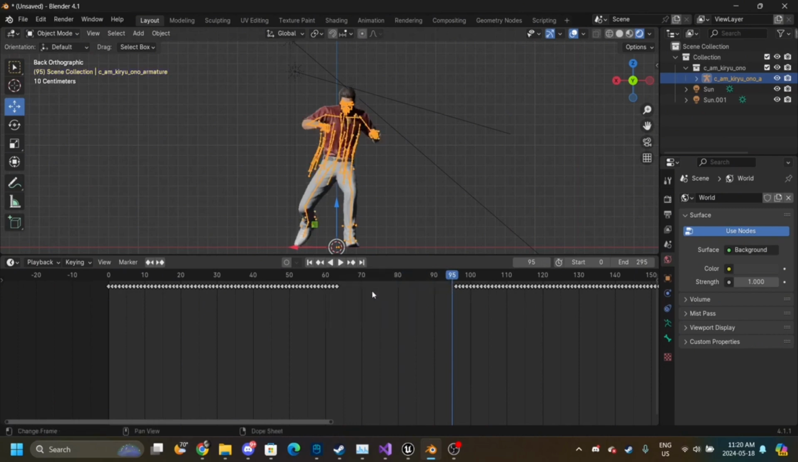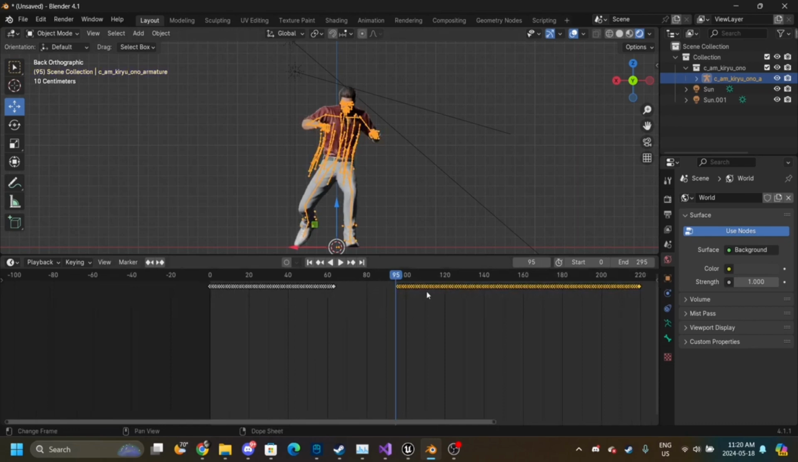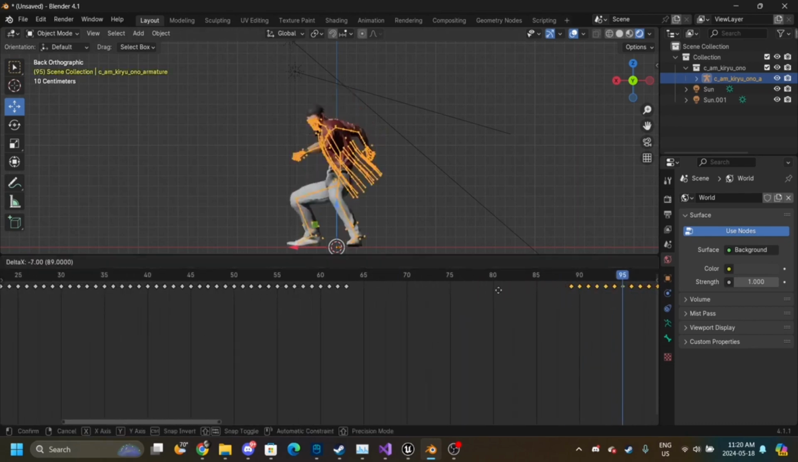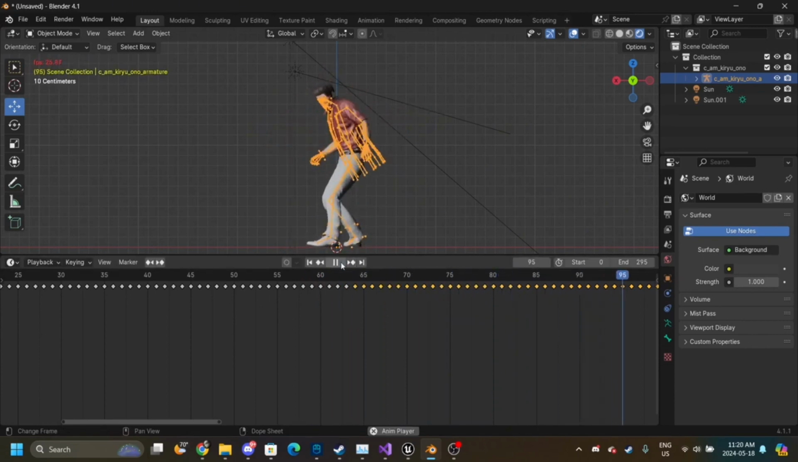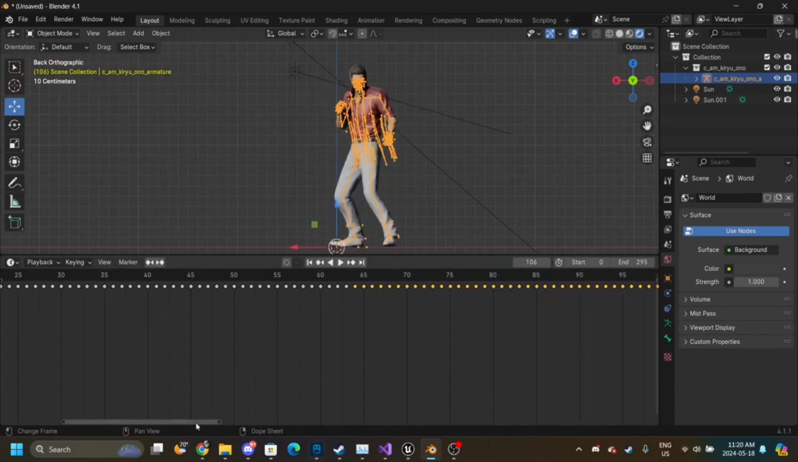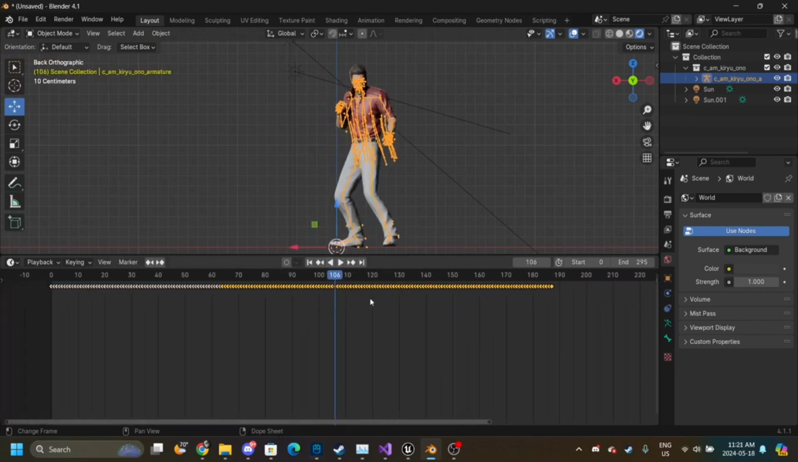Now we can delete these keyframes. There. And yeah, you actually just want to do that.